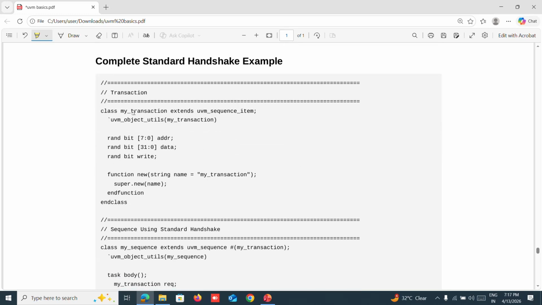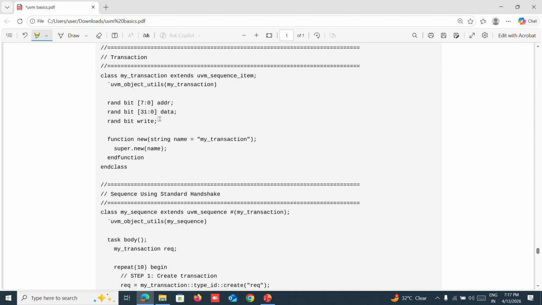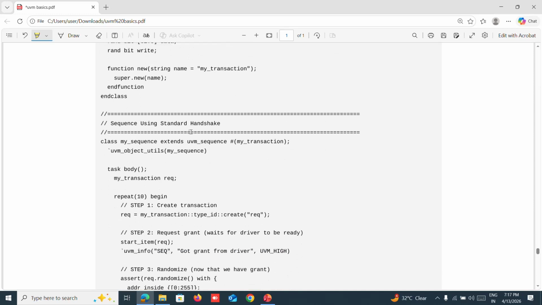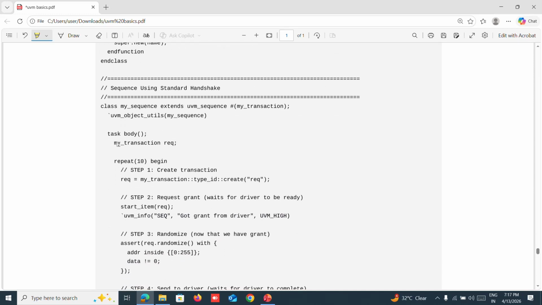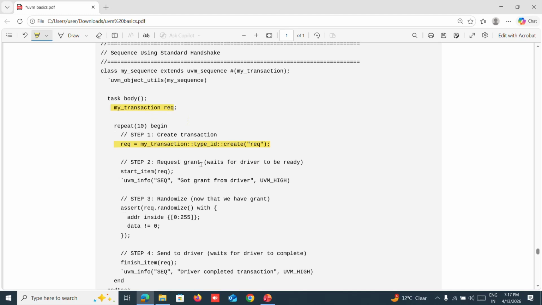So this is my sequence item. From that I am extending my class, my transaction, and based on that I am mentioning some data types. After that, in the sequence, in the task body, we are creating the handle for the transaction. Step 1, create the transaction. In step 2, request grant, that means wait for the driver to be ready. How are we sending? Start item of request. Whatever request we have created, that we are starting.